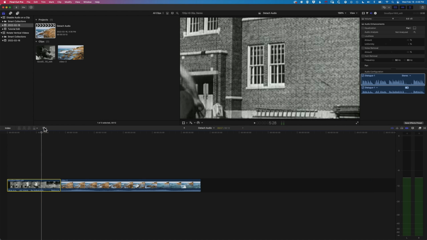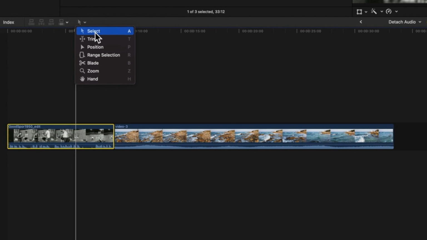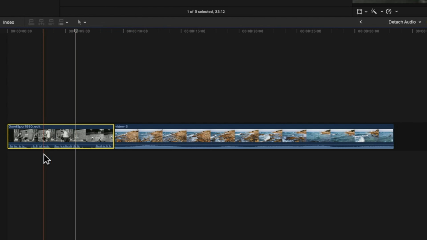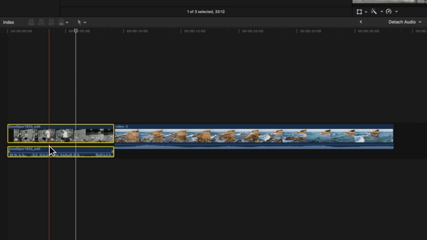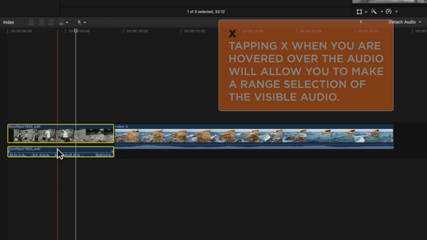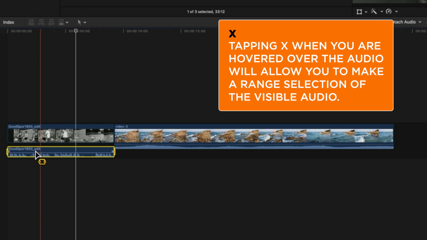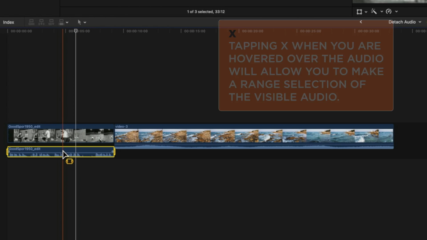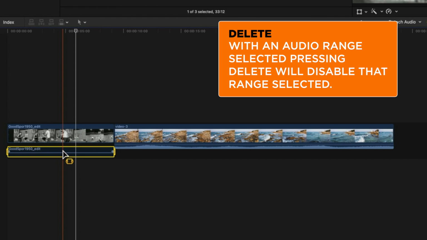But essentially, we're going to make sure we've got the select tool selected from here, and we can then double click on our track. And then what we want to do is highlight the audio track with a range selection. And the quickest way to do that is just to hover over it and tap X. And that will, you can see, make a different selection of our audio track. And now if we press delete, it will disable that audio.